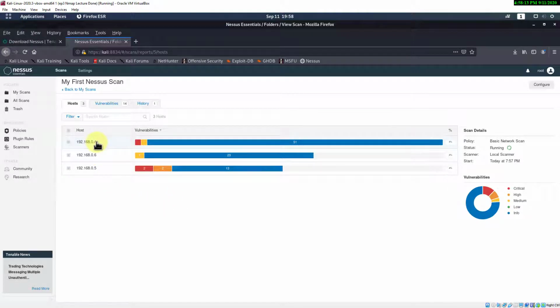So here's our three hosts, the .4, .5, and .6, and red means it's a critical vulnerability. The dark orange is a high. The light orange is a medium. The green is a low, and the blue is just informational. So what we can do is I'm going to let this run. I'm going to pause the video, let this run for a couple more minutes, and then I'll resume, and we'll take a look. We'll click into here a bit further.